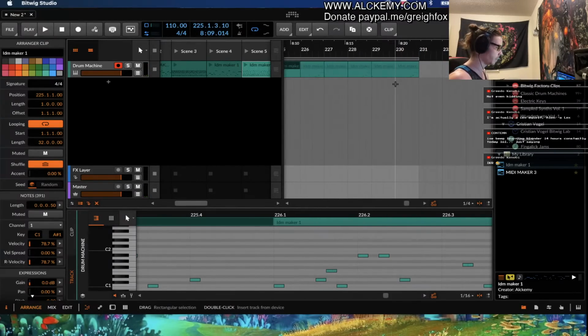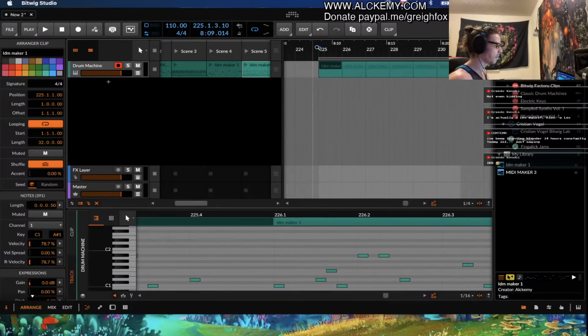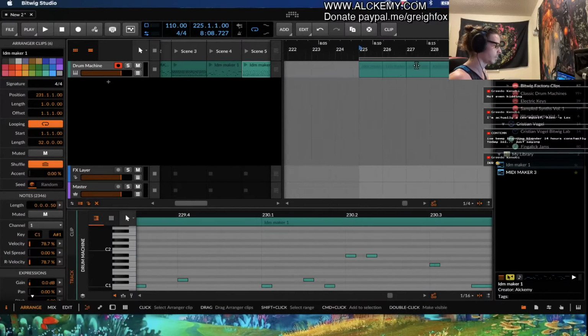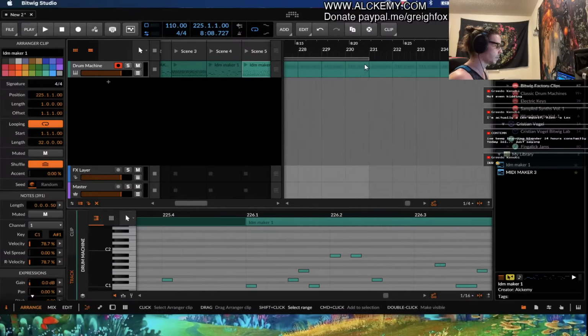And then once you have something like that, you can take it a step further by, I'm going to duplicate this, but you go duplicate, and then you go bounce in place.